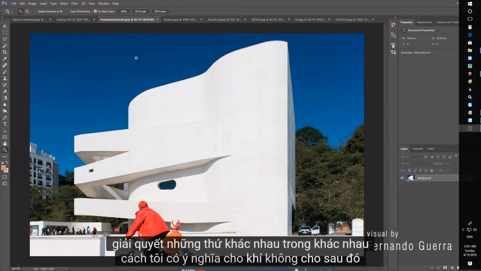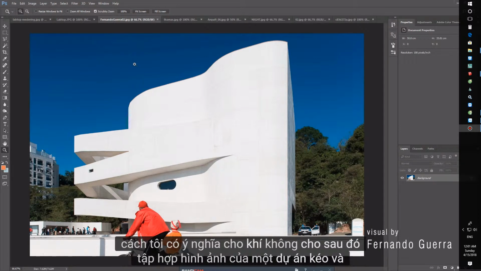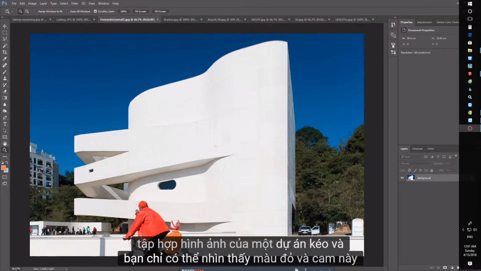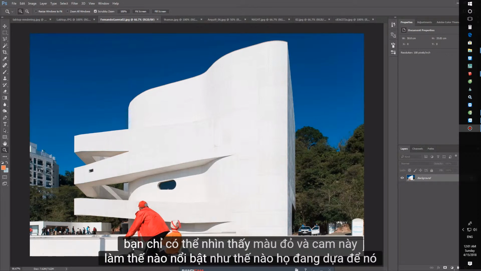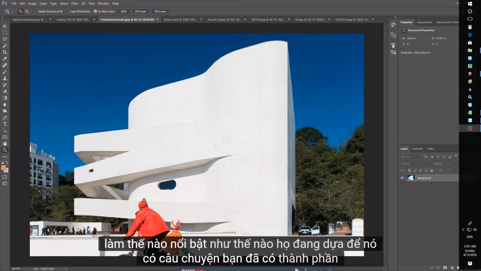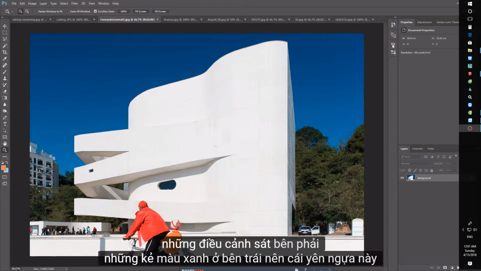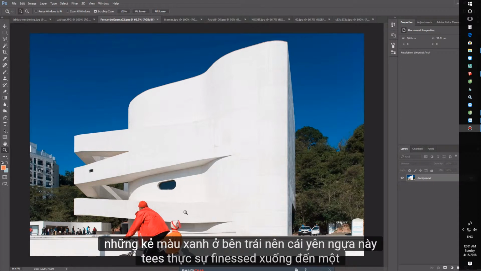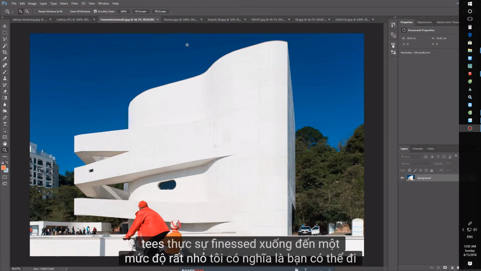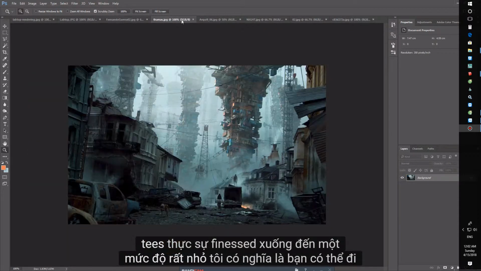I mean, Fernand Guerre's image of a scissors project, and you can see just this red and orange and how striking, how they're leading. So you've got the story, you've got the composition, but then you have all these really small things, the police on the right, these guys in blue on the left. So there's subtleties that are really finessed down to a very small level. I mean, you can go through this.